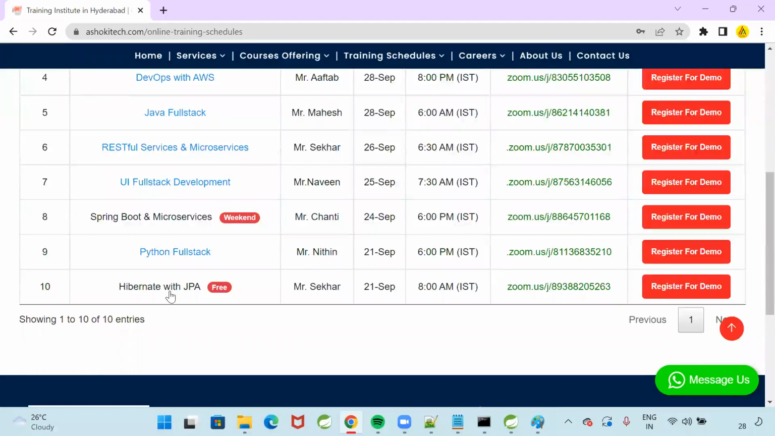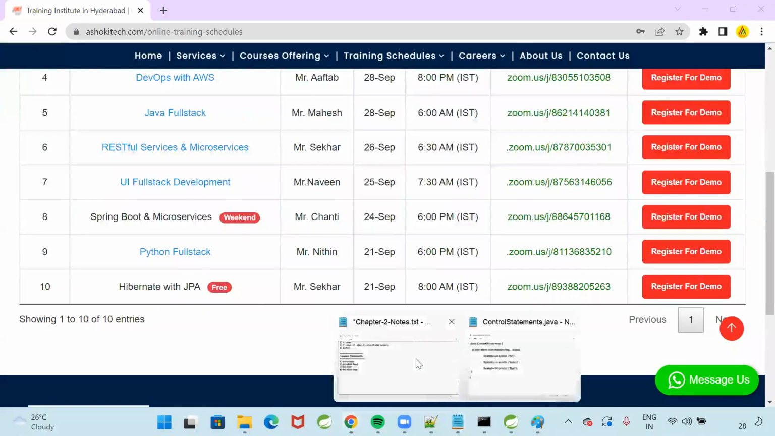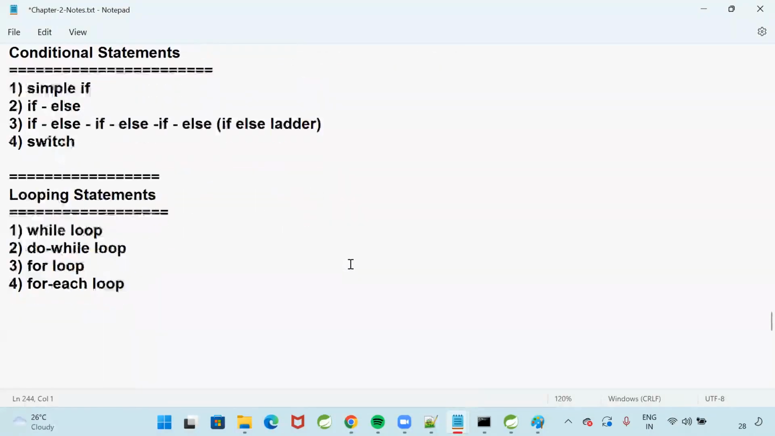Now, here, is the free tag coming 10 times or only one time? Only one time. That means if a condition is satisfied, code should execute only one time. For that, you will go for conditional statements. What are the conditional statements available in Java? Simple if, if else, else if ladder, and switch.